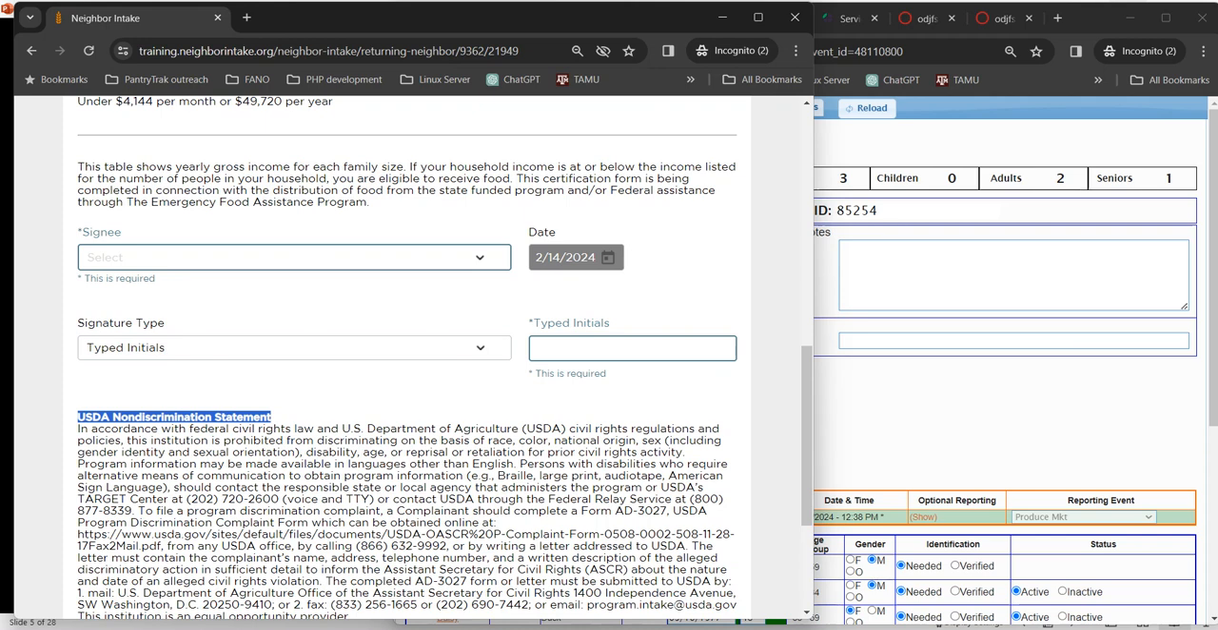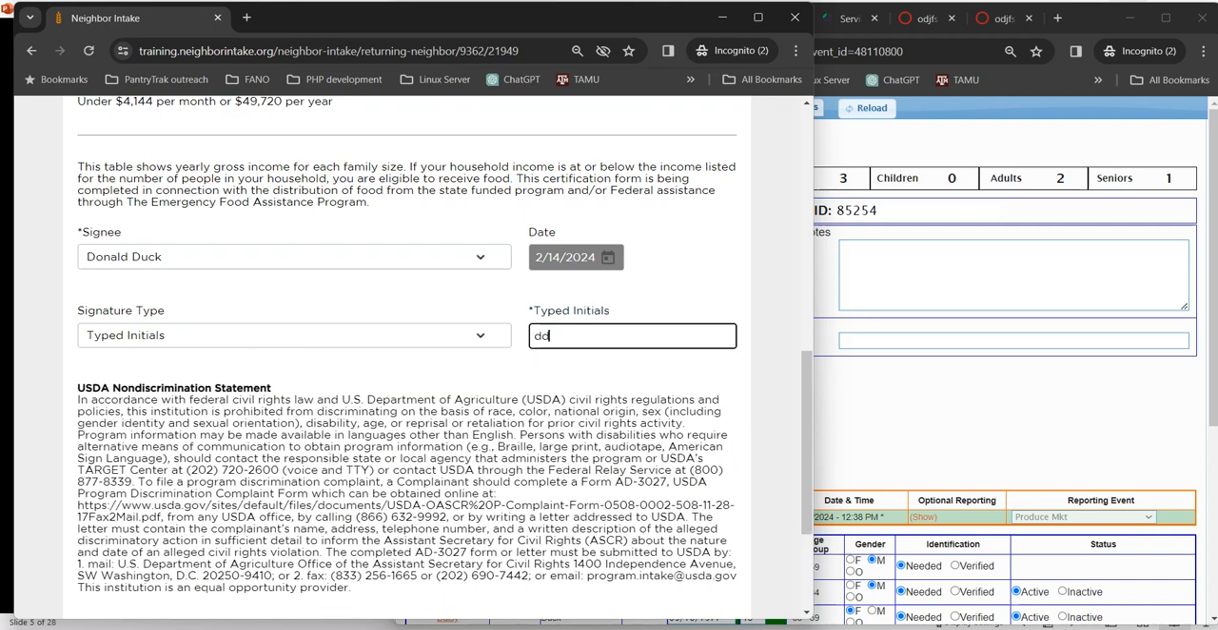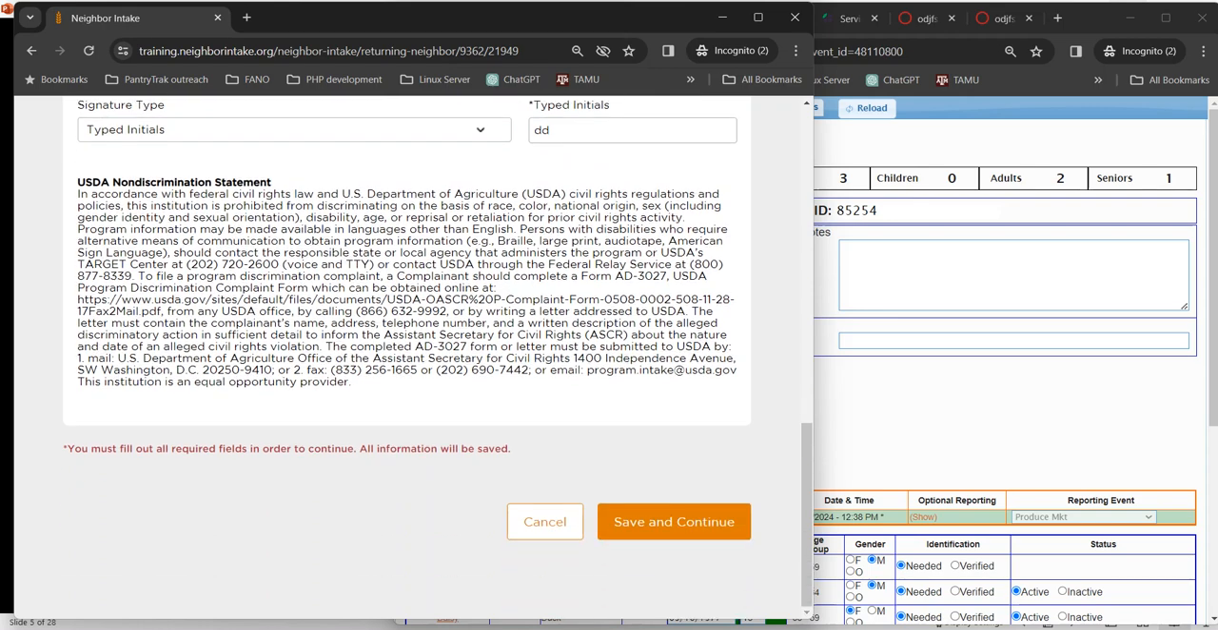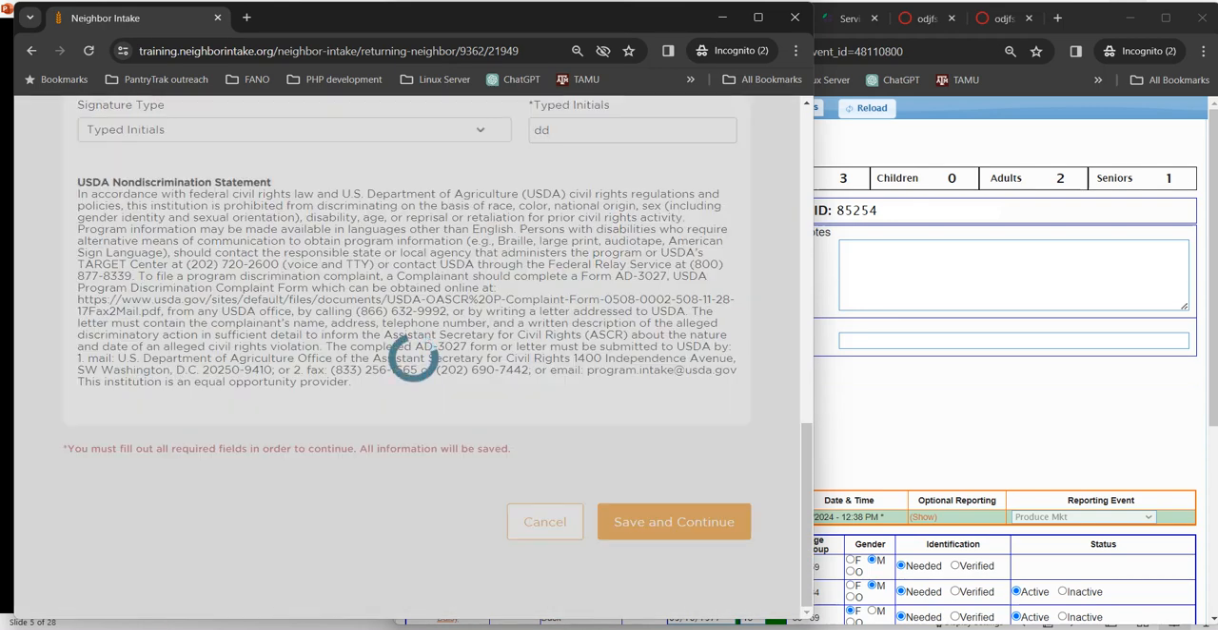In this case, we can select who is going to sign for the service. Again, we'll use the head of household. And in this state, we have typed initials are an acceptable signature form. So, Donald Duck. And we're signing for the service on today. We'll save and continue.